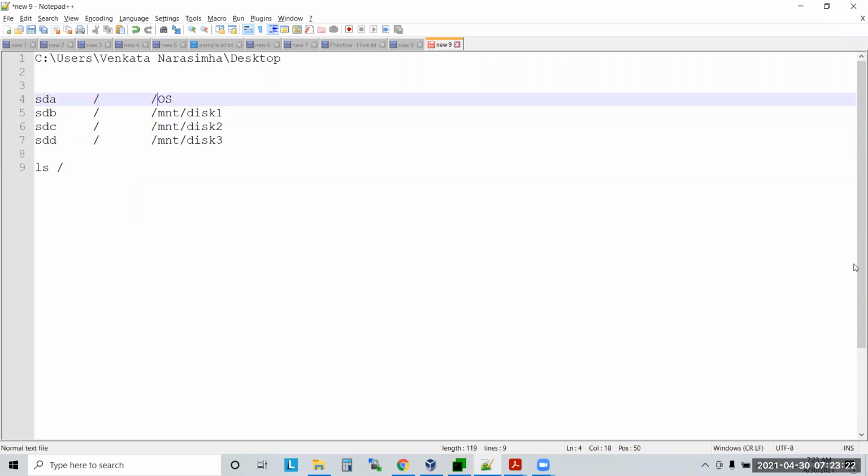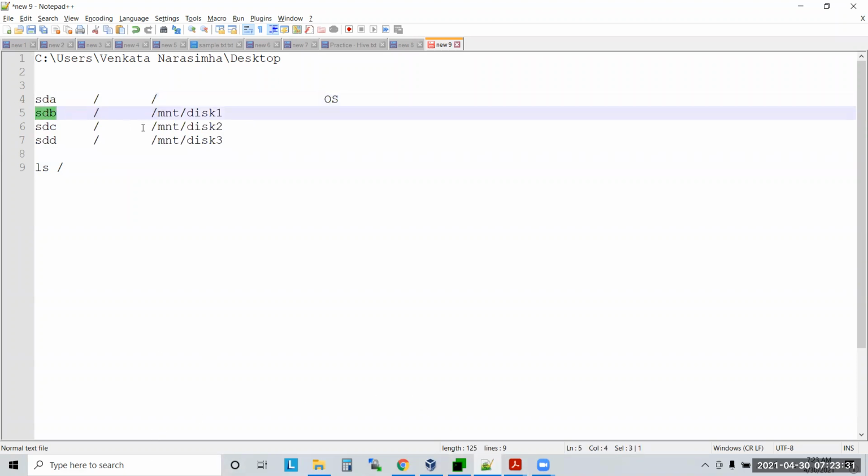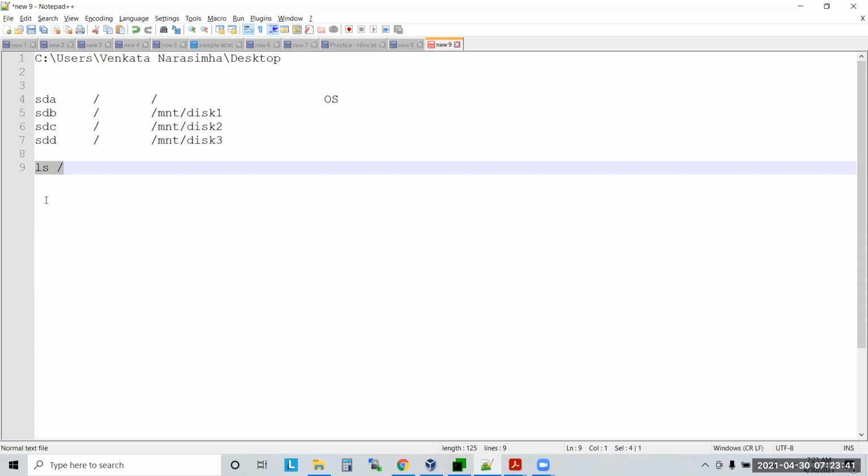When I say slash, it means the OS disk. Yes or no? Okay, yes. OS disk, slash SDA. And when I say /mnt/disk1, that is SDB. So what will it show when I say ls /OS? It will show the OS disk content. Yes or no? Yes.